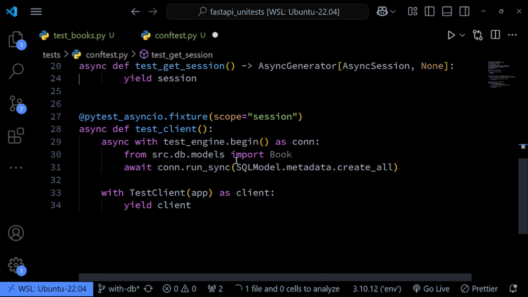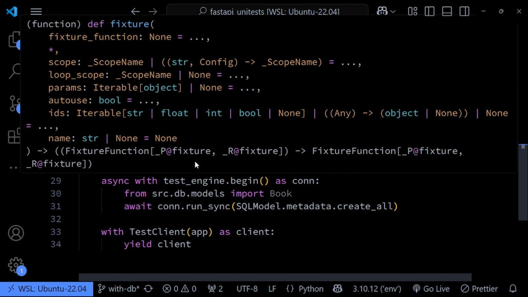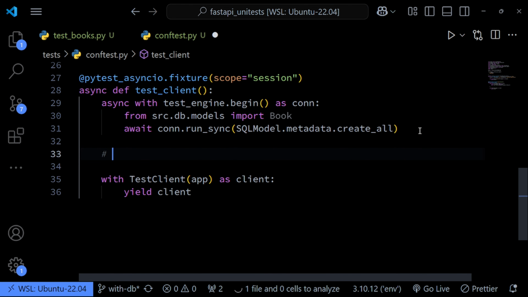And once this is done, we can now go ahead and override the default session. FastAPI allows us to do that through a dictionary called the dependency overrides dictionary. How that works is you get the key of the dependency you want to override, and then you provide the value for the new dependency that you want to use instead of that dependency. So before we yield our client, or before we use our test client to create a client with that app instance, we can go ahead and add a line. This is going to be the one to override the session.